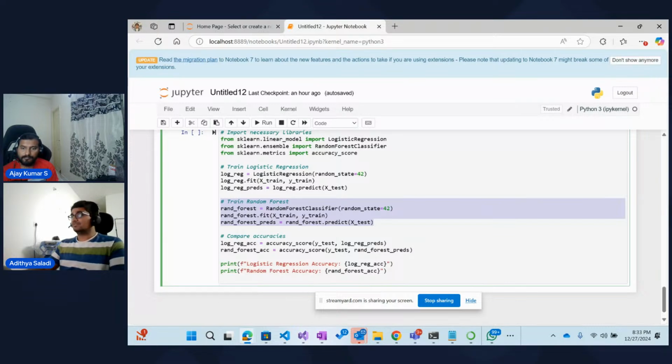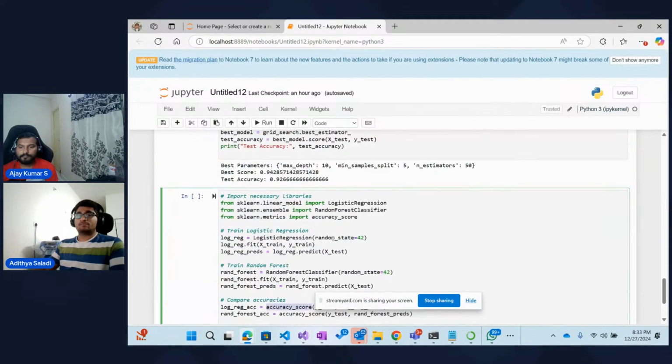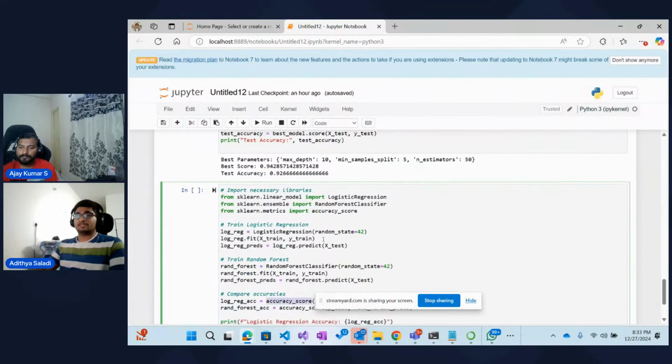And why are we doing this? We want to again train and test the random forest to see how well it performs and then compare with the existing results of the logistic regression. And then the last step would be to compare the accuracies. For that, we are going to use the accuracy score, which we imported from sklearn.metrics.